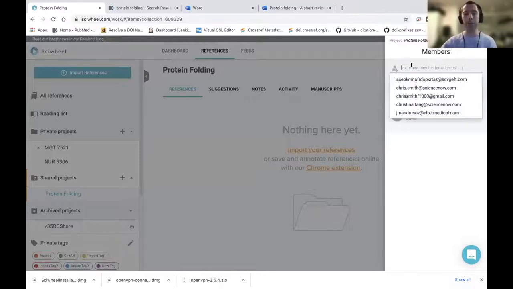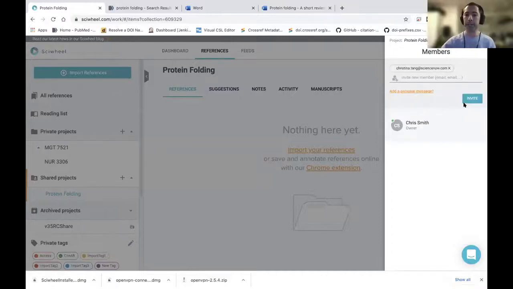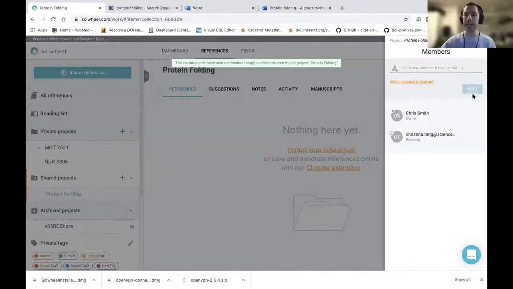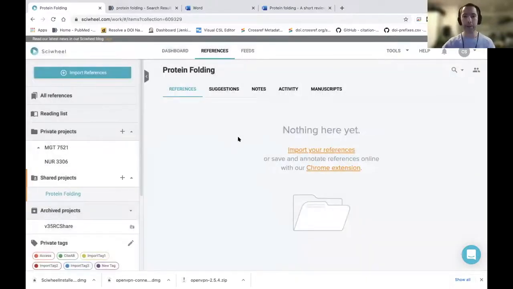a field that you can enter an email to. I'm going to invite Christina to this project. Enter the email, click invite. In a second, I'll hand back over to her and she'll show you how that works from her side. But before we do that, I'm just going to import some references and make some highlights and notes just to show you how quick and easy it is to do that.